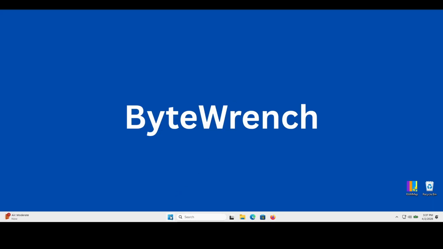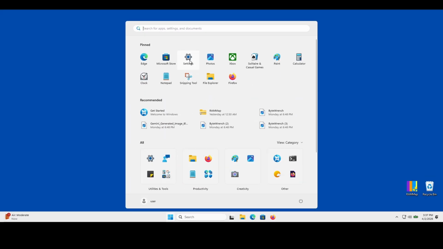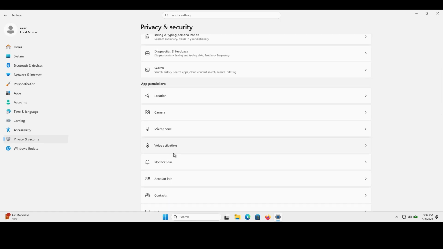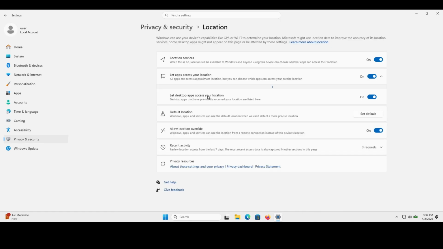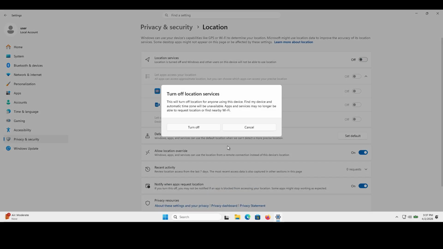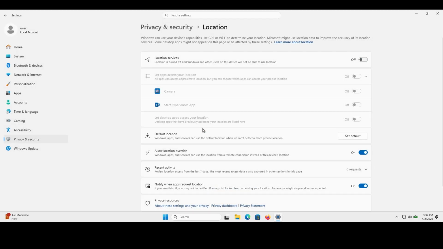Fix 3. Location Tracking. Go to Settings. Then Privacy and Security. And click Location. Turn off location services completely, or you can disable location access for specific apps.